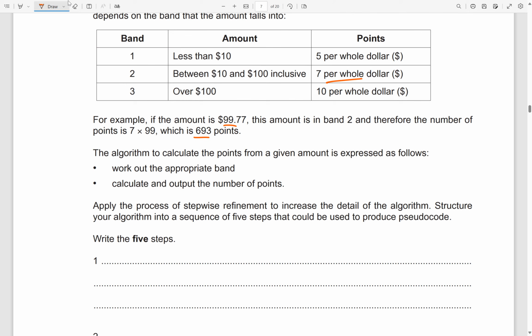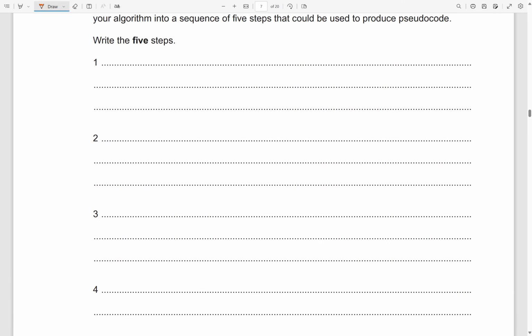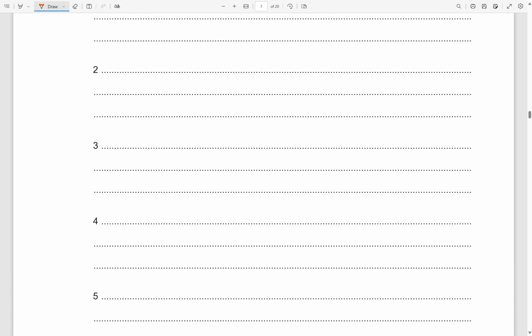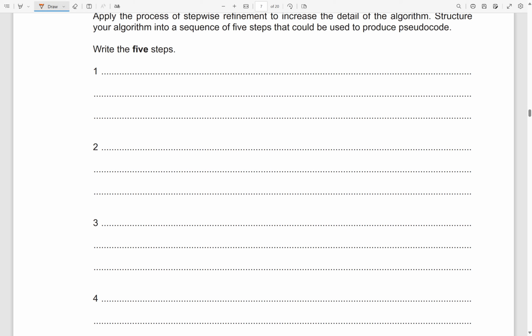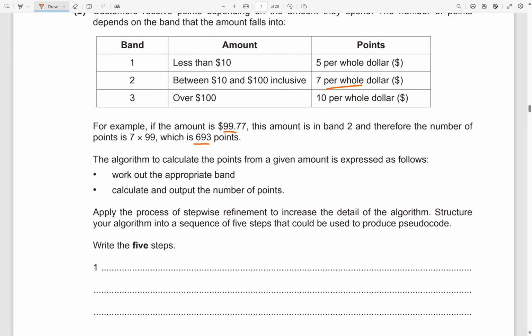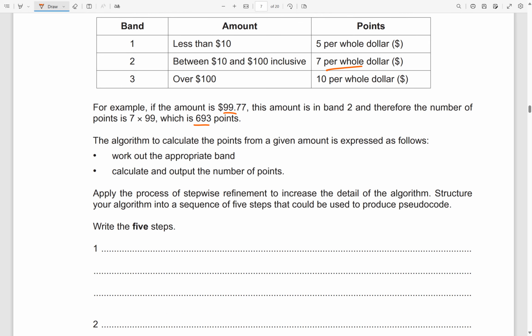Structure your algorithm into a sequence of 5 steps that could be used to produce pseudocode. Honestly, I kind of hate these questions because it's difficult to get exactly 5 steps. Sometimes you'll only have 4 steps, sometimes you might have 6 steps, although if you have more steps, that's okay, you can just combine 2 of them together.